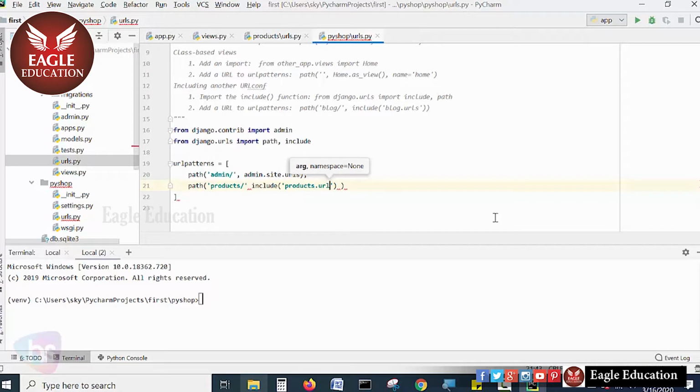Products include products.urls, right? That is only something showing error messages over here. Yes, there is no distinguishing this comma. Include products.urls. All right, products is my package name.